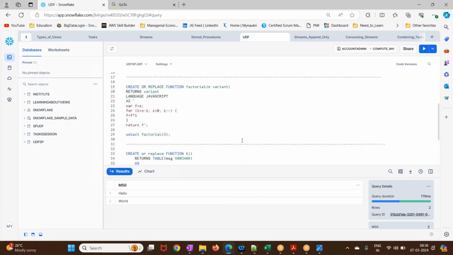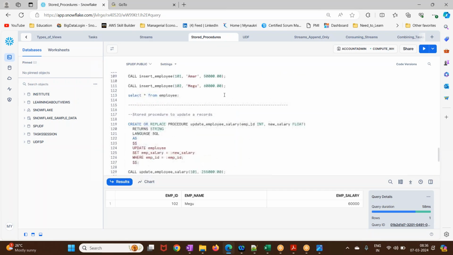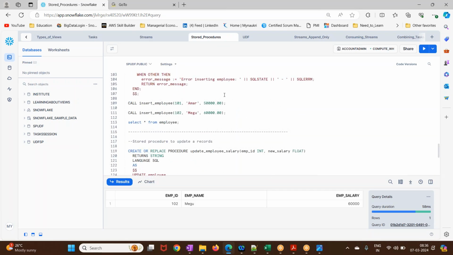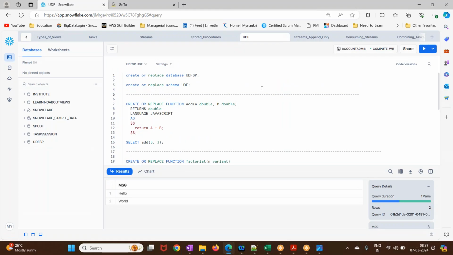So the main objective of a function is to take the input of certain values, process it, and provide the output as a certain value. The return type is mandatory in the case of a UDF, whereas in stored procedures the return type is not mandatory. If it doesn't return anything, it returns null in stored procedures. But in a UDF, there must certainly be something returned. Any doubts in understanding the stored procedures and UDFs?